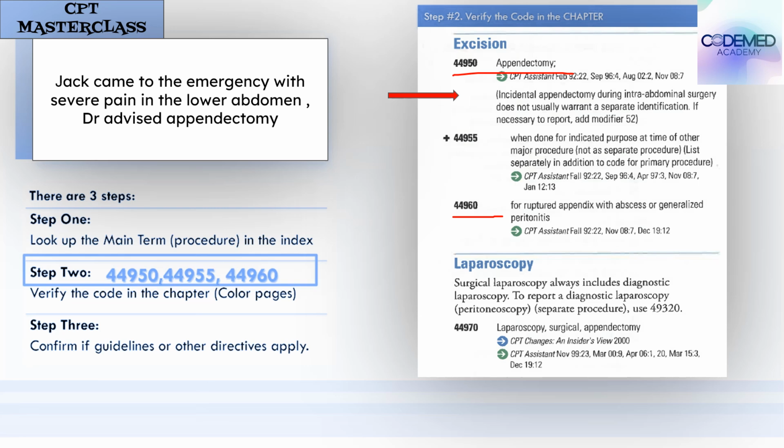Remember, whatever is given in the documentation, we need to zero down only on that code. If the documentation does not mention a ruptured appendix, we cannot pick up the code 44960. So after going through all the codes, I can very well zero down my code, and that is 44950.